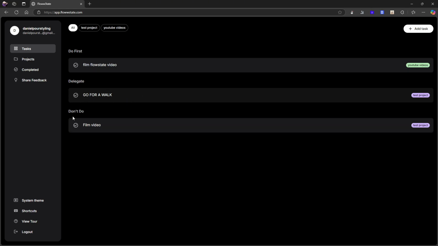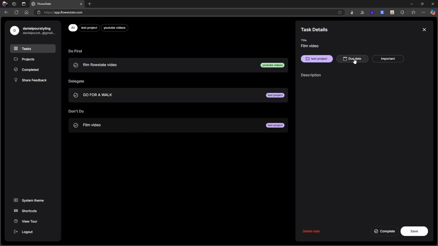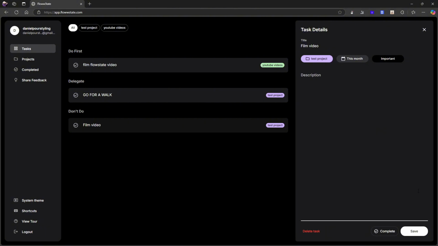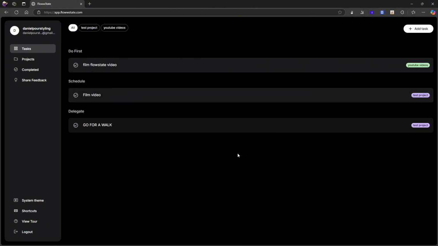to change this. My guess is that it has something to do with the due date. So if I do change this to this month, save it, it doesn't do anything. But as soon as I change it to important, my guess is that it changes. So now I have scheduled tasks, I have do first tasks, and I have delegate tasks.